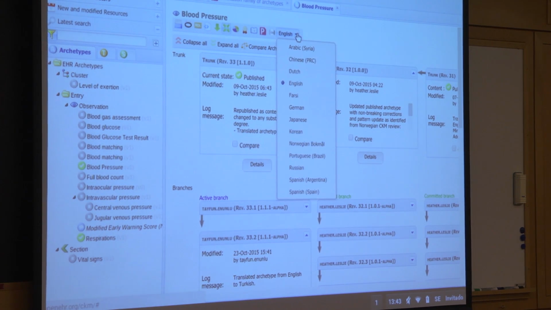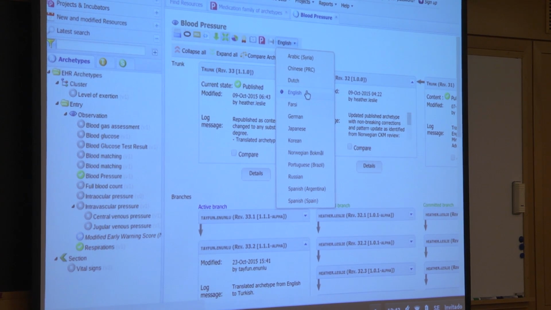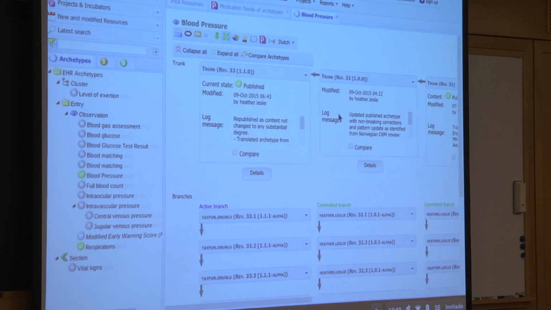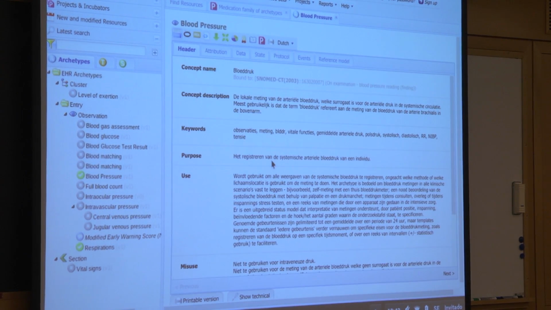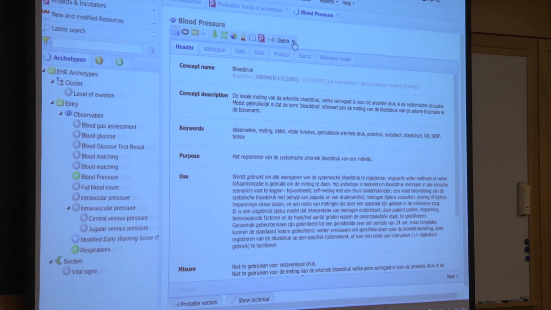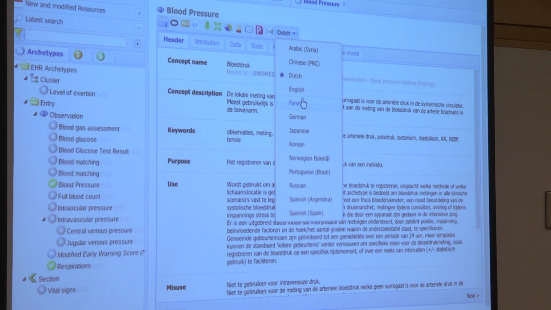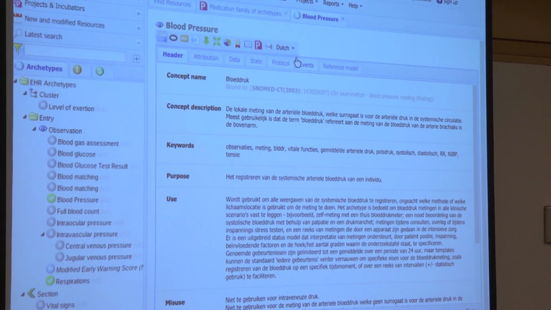Here you can also change the language that you view the archetype in. We're viewing it in English right now. We can see the Dutch version, for instance. I can't read that. There's no Swedish version, I think, no. But there's Farsi and several others. So it's very easy to view the archetype in other languages.